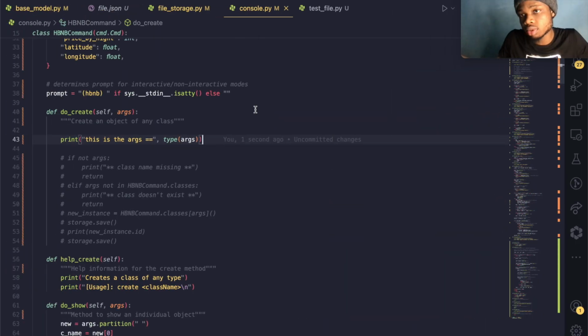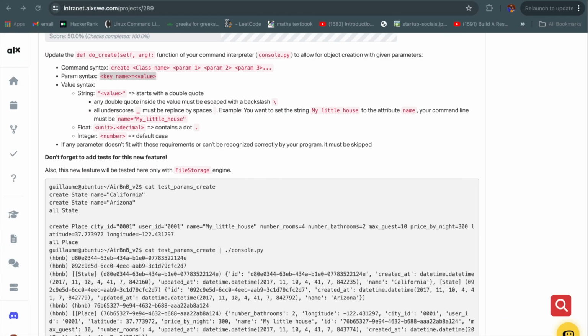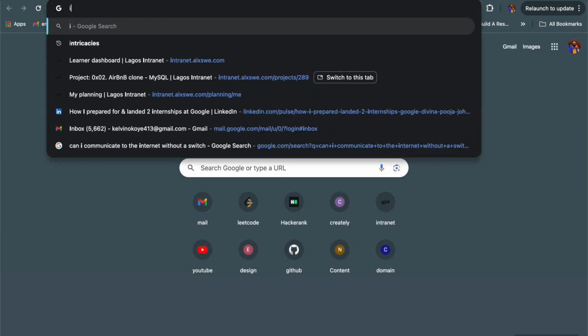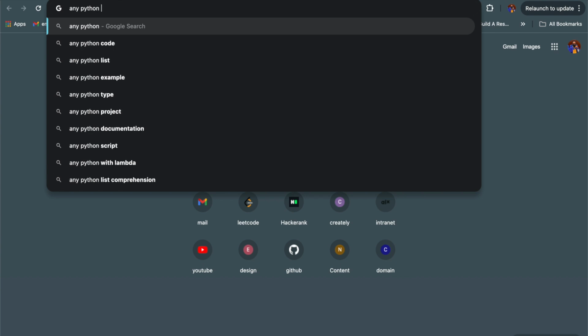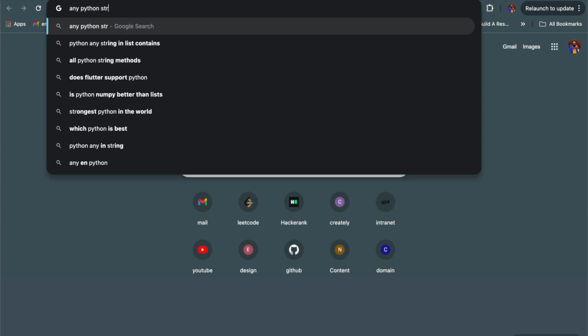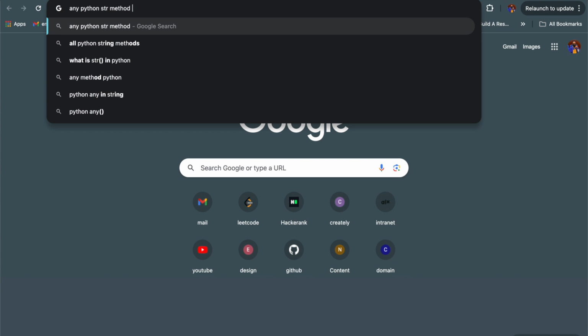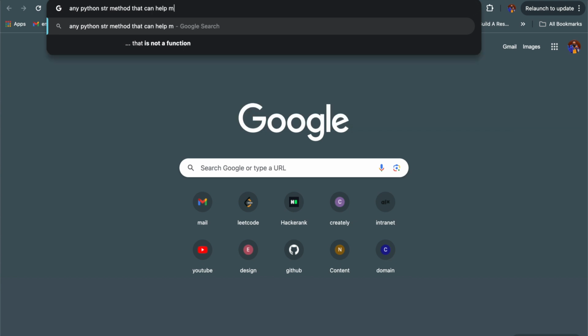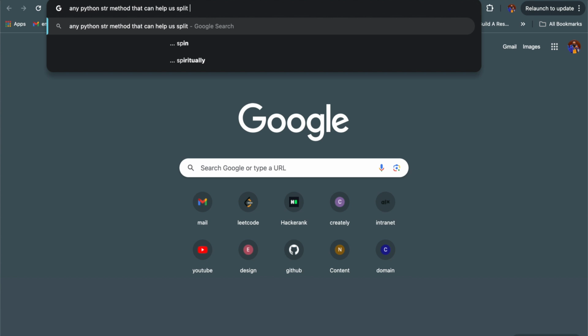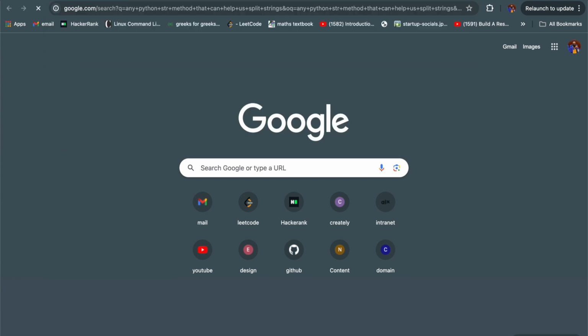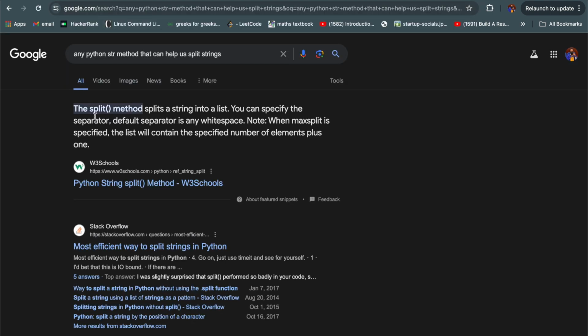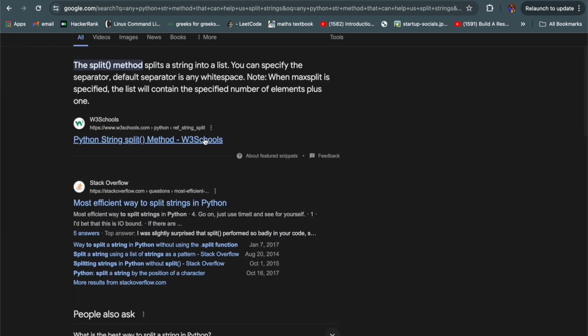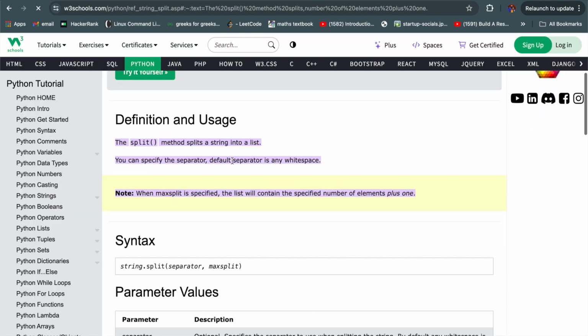You can go to Google and search. Maybe let's go to Google and say any Python string method that can help us split strings. And it says the split method. Oh, seems like we have a method. It says the split method splits a string into a list. You can specify the separator, default, and so on. And let's see how the split method works.